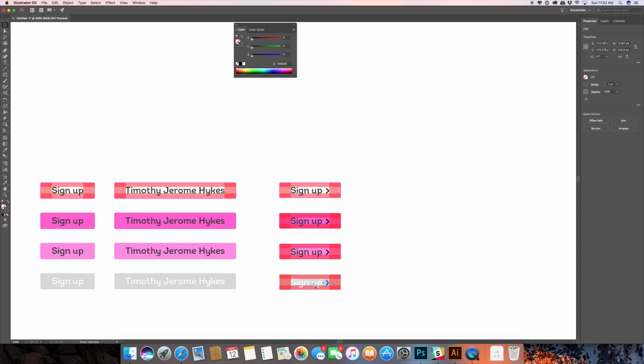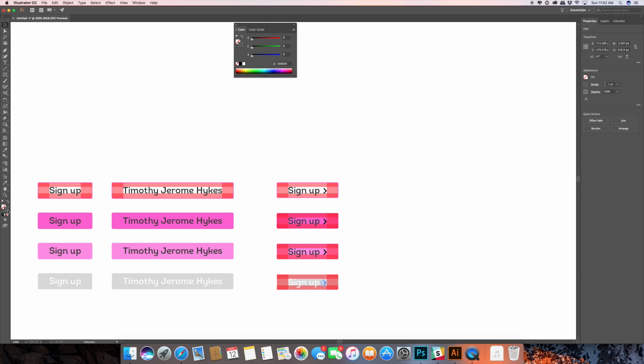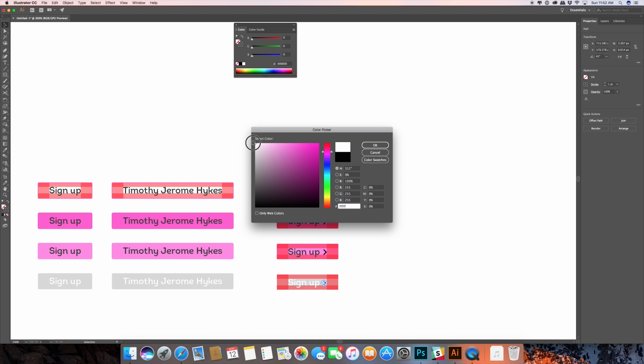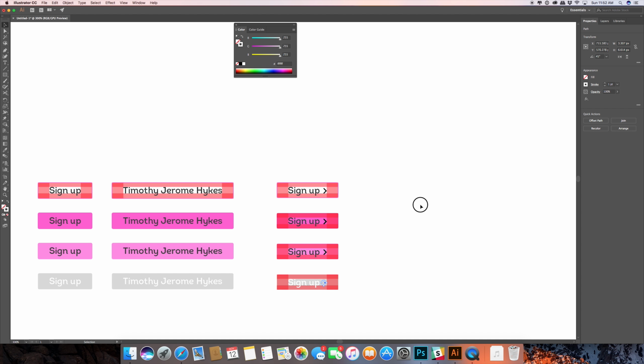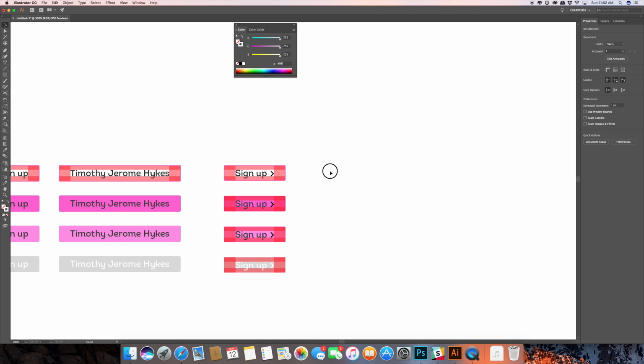Ooh, this also needs to be white too, so I'm going to go in here, change that to white, and I think I'm good, yeah. So that's how you make the buttons. And then, like, if you also wanted a circle with an arrow like that, you do the same thing.